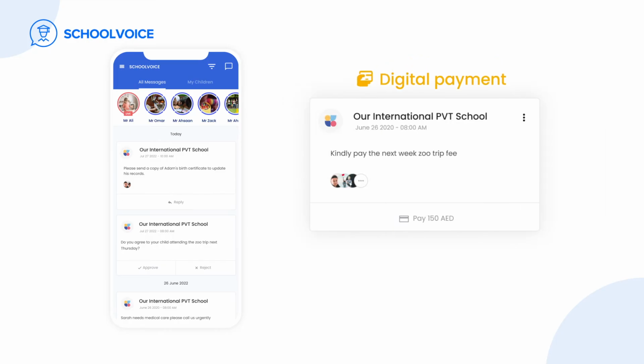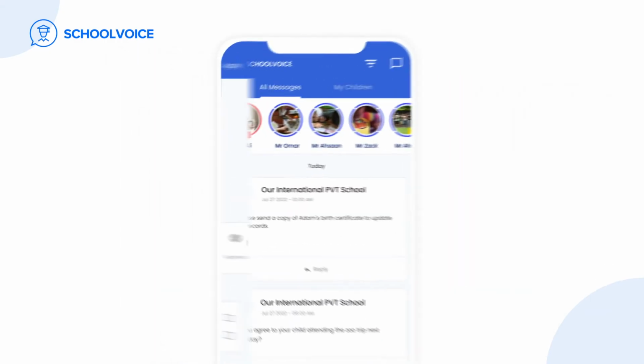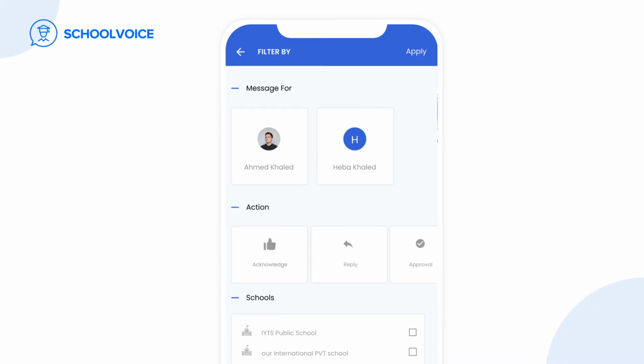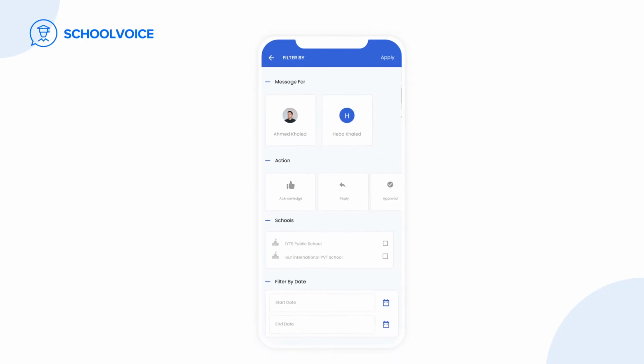Through micropayment messages, payments for school trips or activity fees can be easily made with one tap. When you see a payment-related request, click on the Pay button and it's done. Lastly, moments, where special moments at school are instantly shared. We've further developed some features to help make sure your experience with Schoolvoice is seamless and easy.